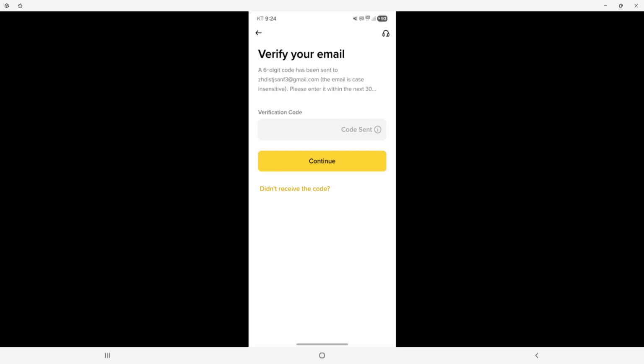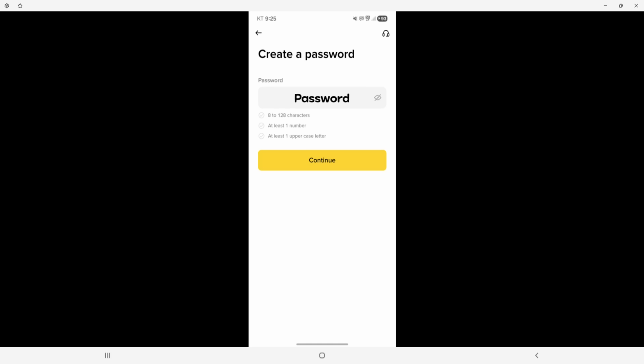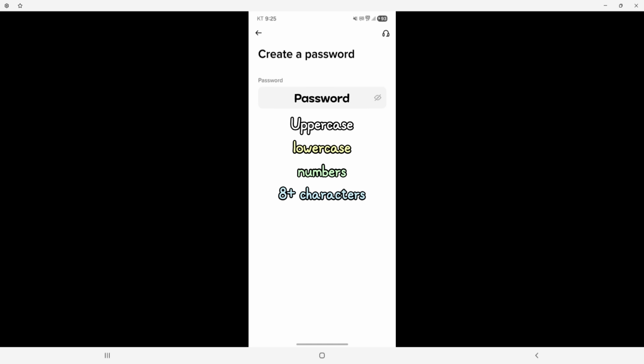When a verification code is sent to the email or mobile number you entered, enter the verification code that was sent. Next, please create a password. The password must include uppercase letters, lowercase letters, and numbers, and be at least 8 characters long.